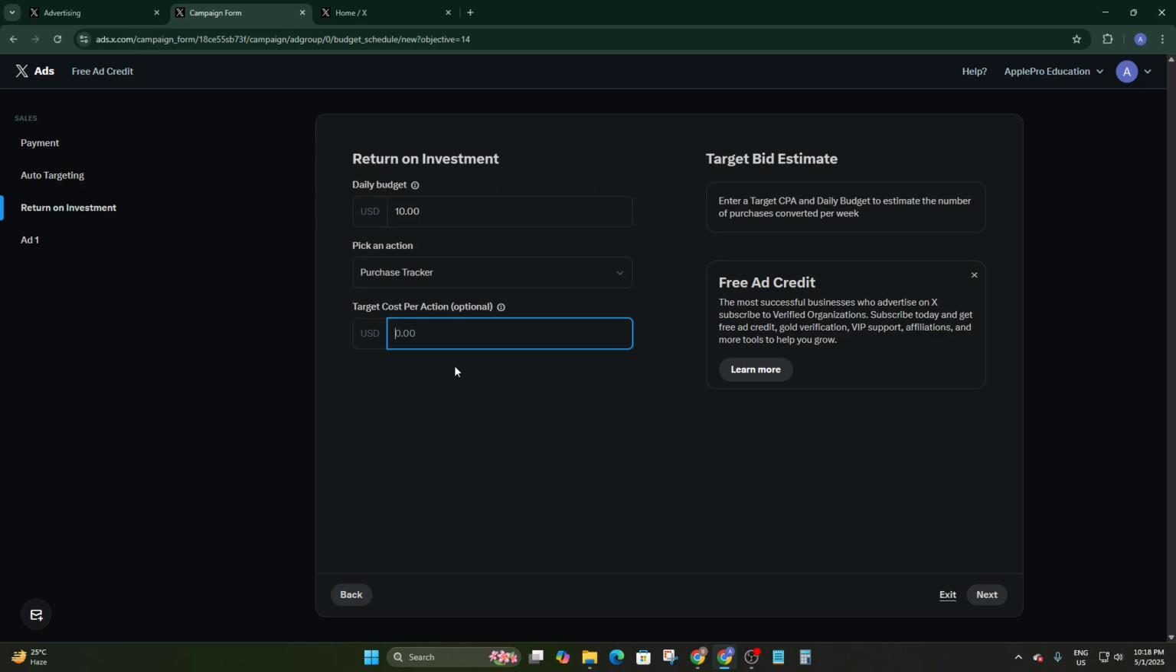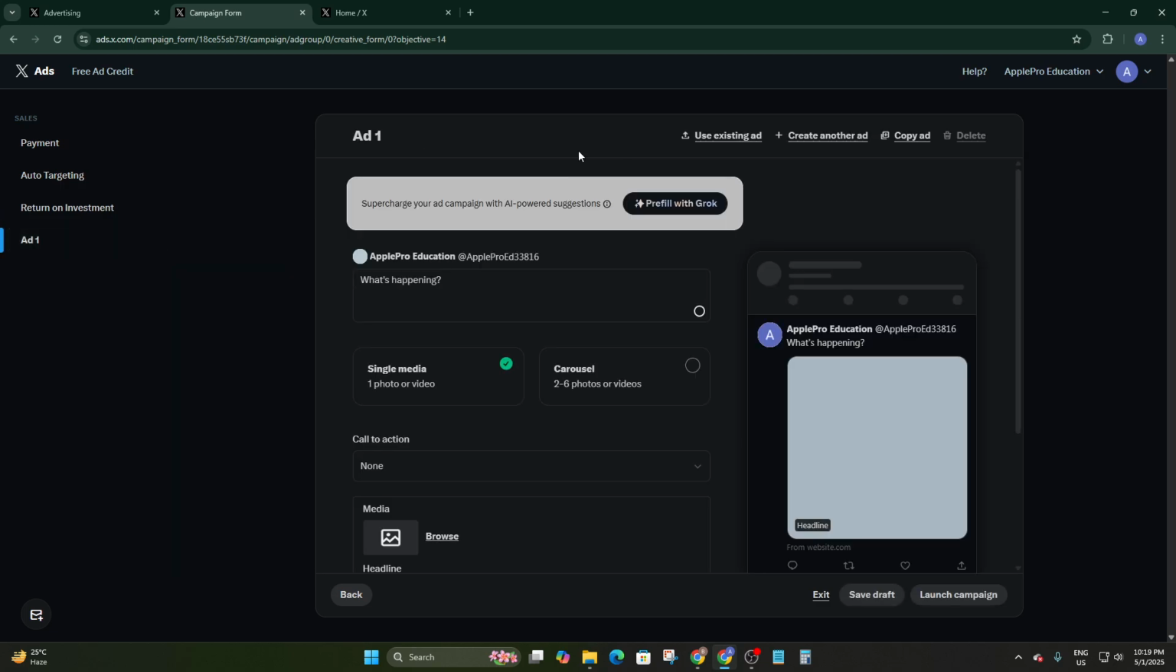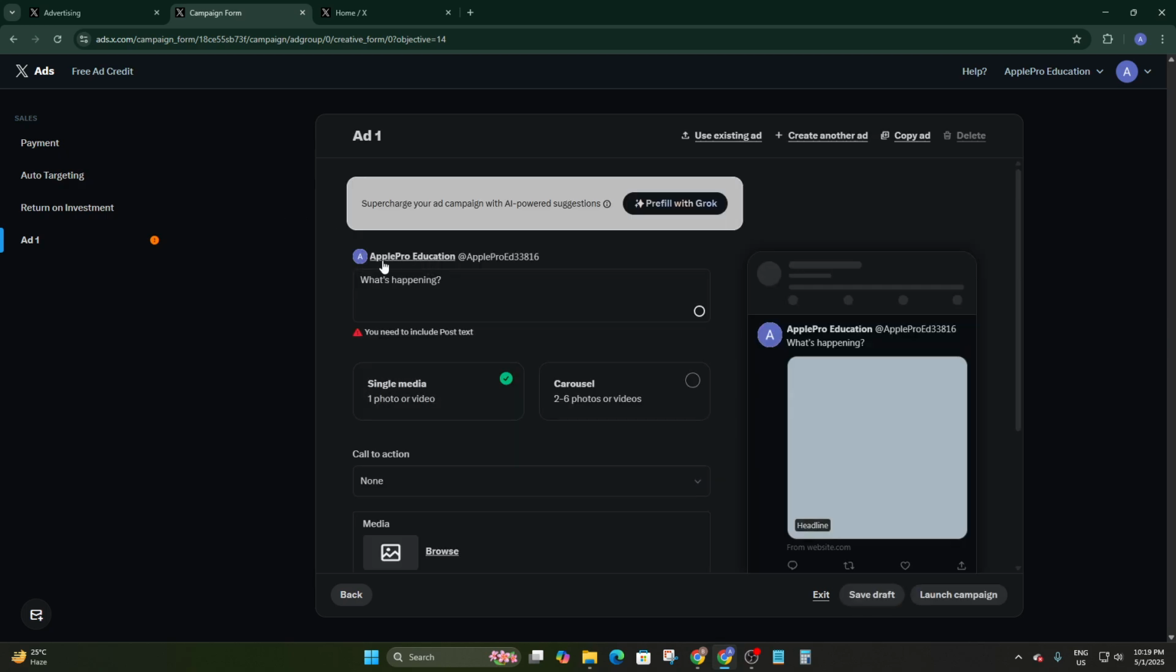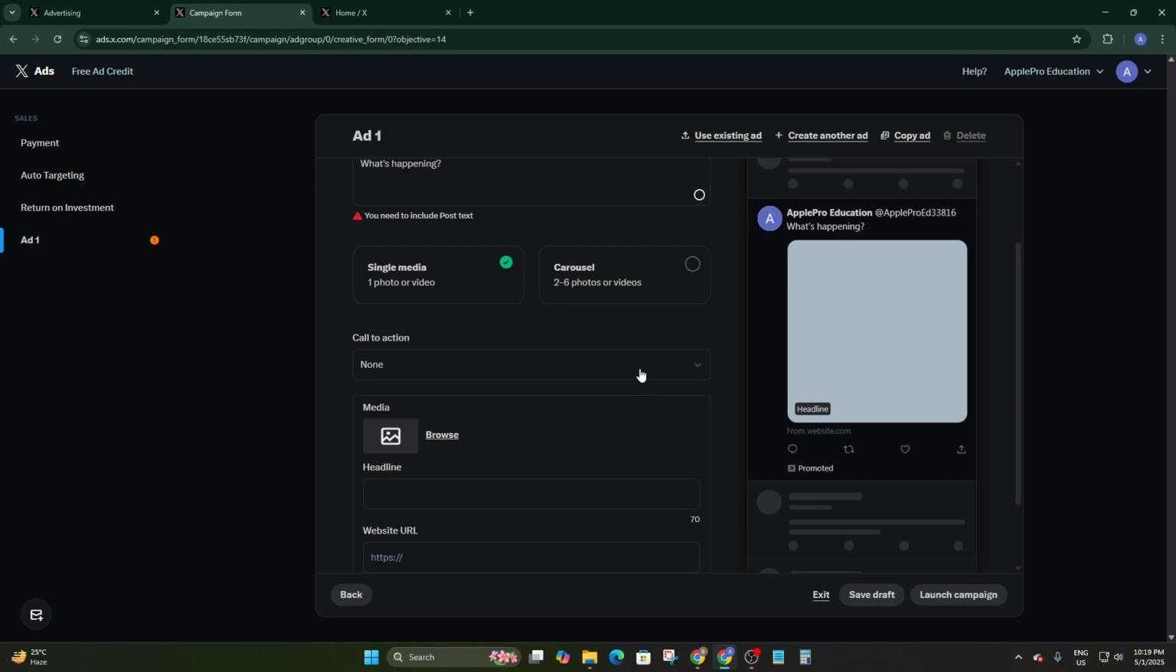It's optional actually. You can add the target cost, the CPA, if you want. After adding that, you can go to the next step, the ad, where you can customize your ad. You can create another ad, or you can use your existing ad if you have one. From here you can add a caption about your app. For single media you can use one photo or one video. This is only for video. I prefer video, so you can use video. If you want to use photos, I suggest you use the carousel, as it suits better.